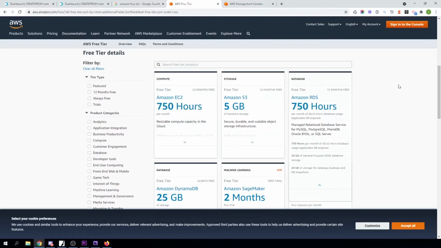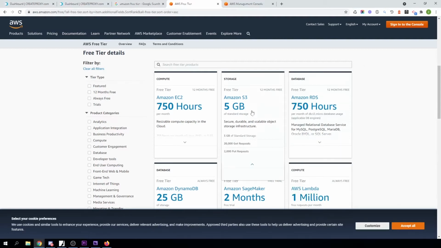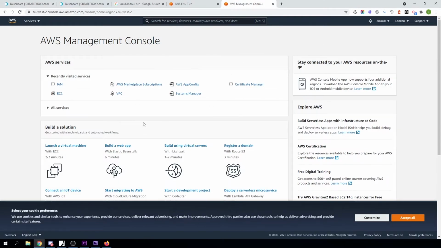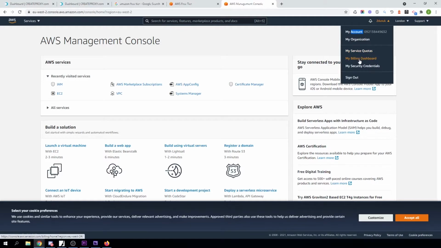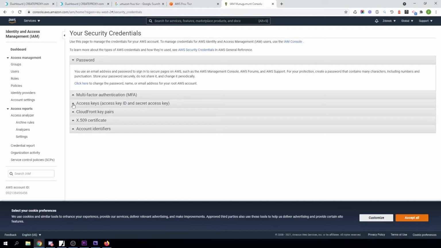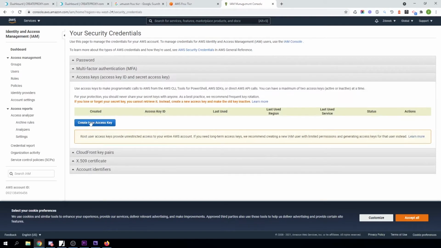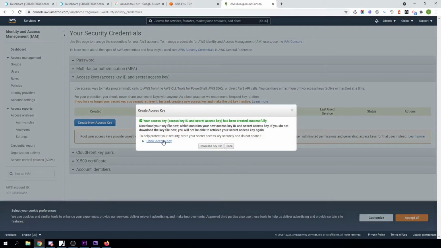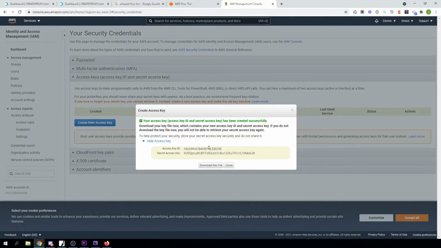So let's start. Just create an account, and once you have an account, then you will see something like I do right now. In Amazon AWS, you will need to click on your username and then click on My Security Credentials. Select access keys and click on Create New Access Key and then Show Access Key. Okay, this is all what you will need.